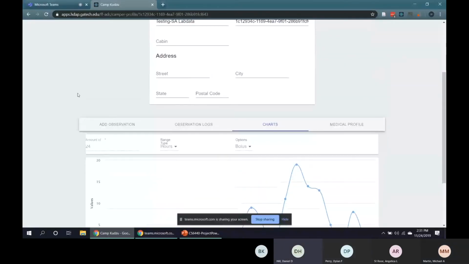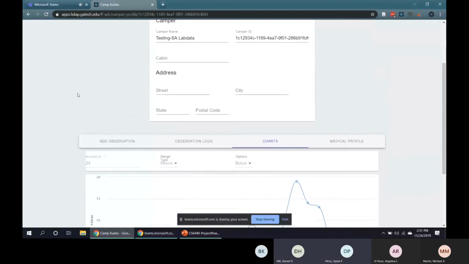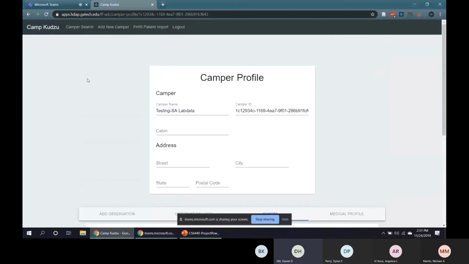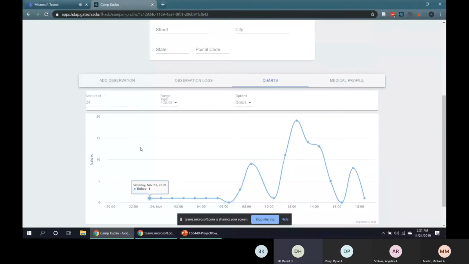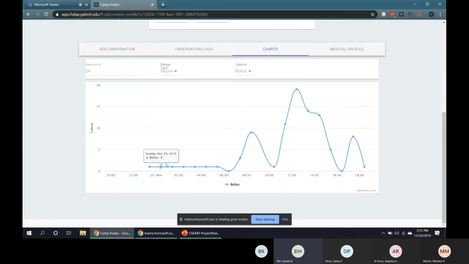So I'm going to go over the charts real quick. On the same camper profile page that Angie was just looking at, we have charts where a clinician or a camp counselor would be able to go in and select a specific range amount. So for example, I have 24 hours selected for the bolus, and you can go through and see the general timeline and the rates of fluctuation for specific campers.